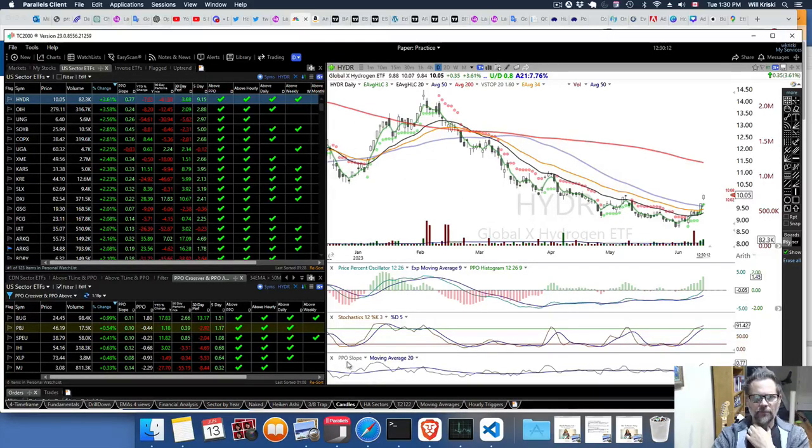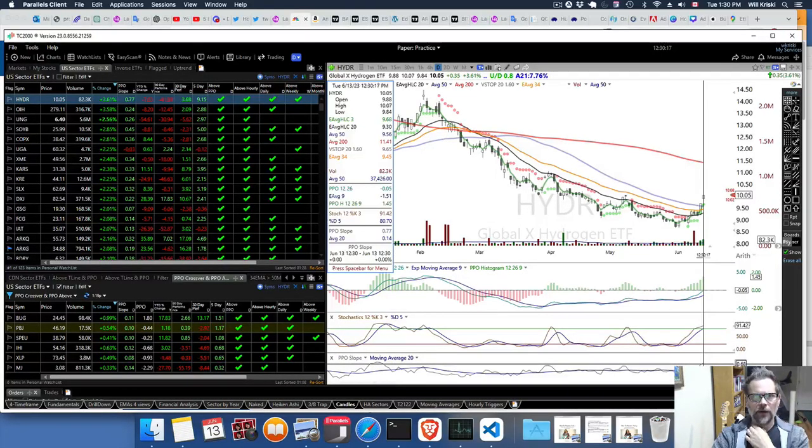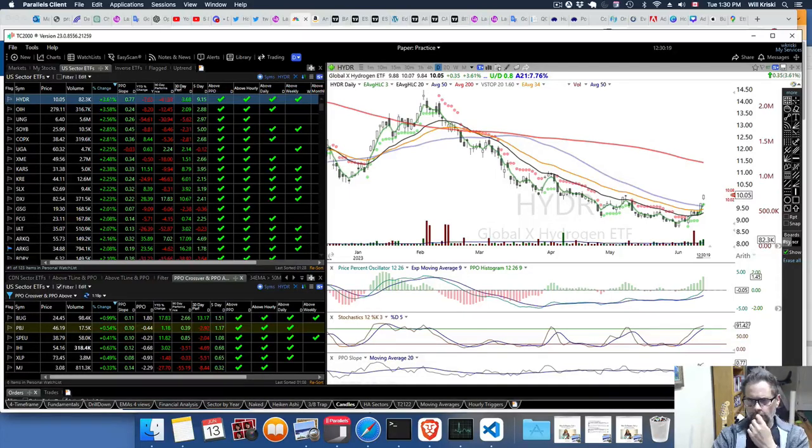So down here I put PPO slope. Here's another spot. You can see that the slope is obviously heading up here. This is the slope. It's not the price percent oscillator, it's the slope. So you could see the slope is increasing if you plot it or look at the moving average. But all that means is the strength of the momentum. So you might want to pick things that have strong momentum.